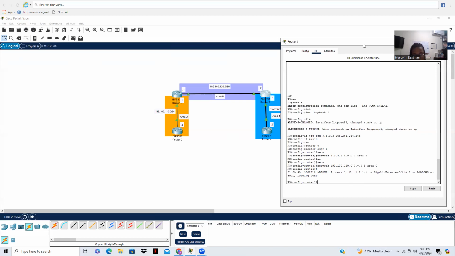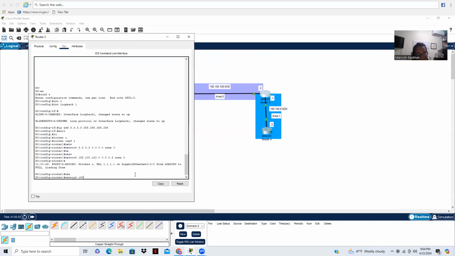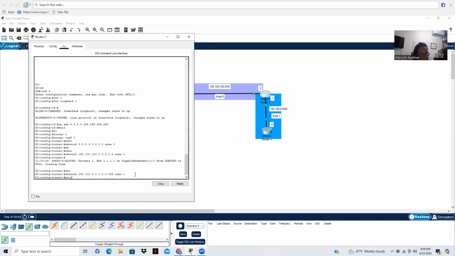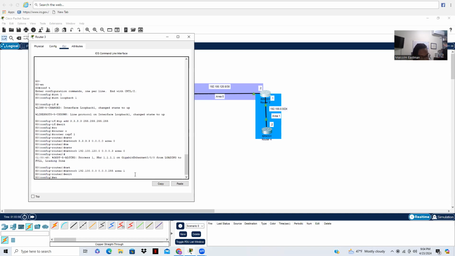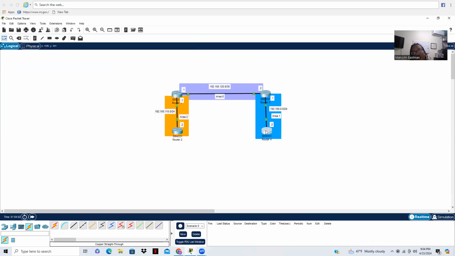I have one more interface that I want to advertise, and that's going to be network 192.100.0.0, and then that's a /24, so that's 0.0.0.255, and then this one is area 1. Now we are done with router 3. Exit, and then we're going to go to router 4.